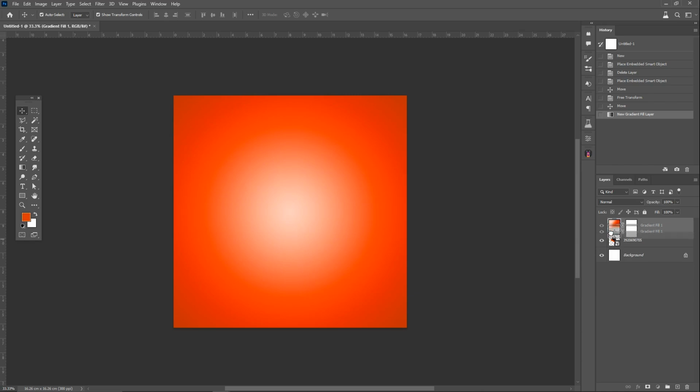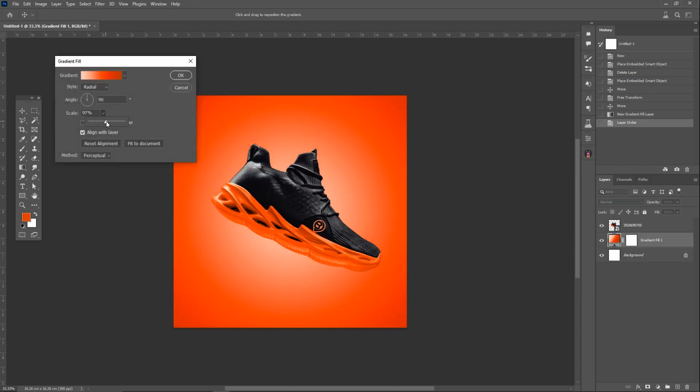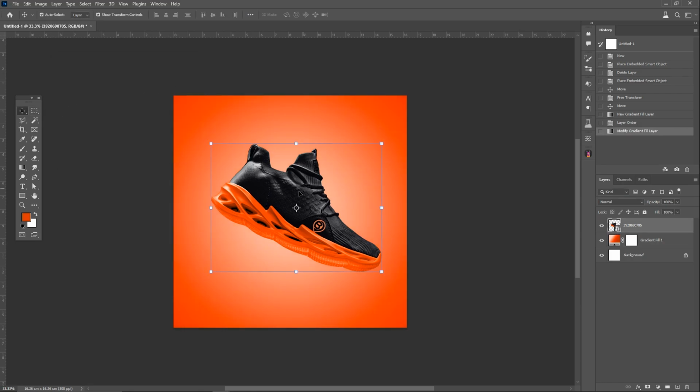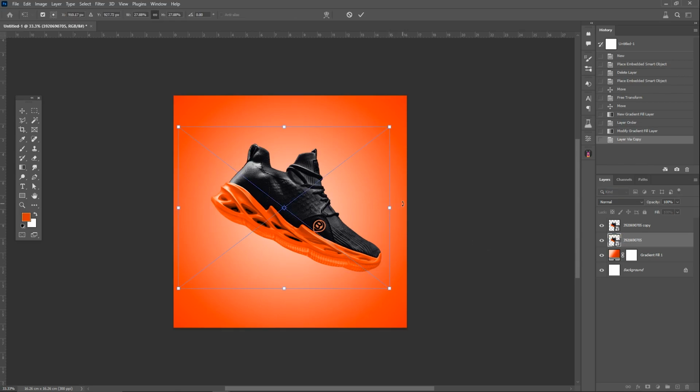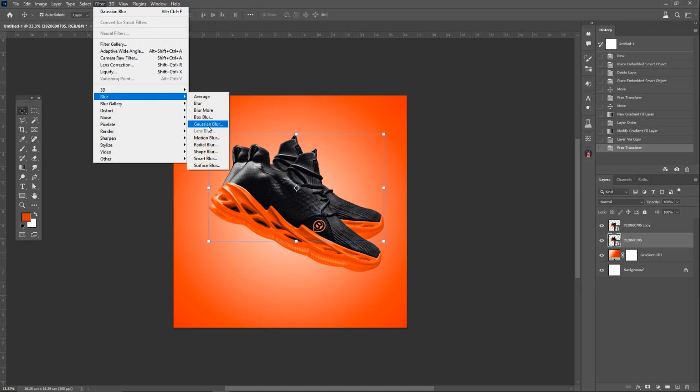Transfer the created gradient layer below the shoe image layer. Make a copy of the original layer. Adjust its dimensions and angle. And partially fade it out.